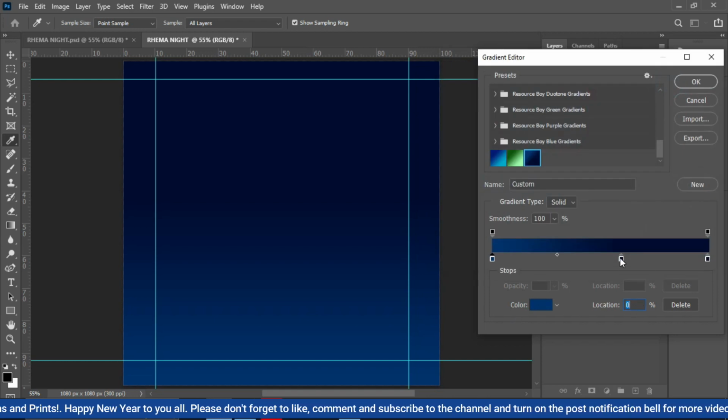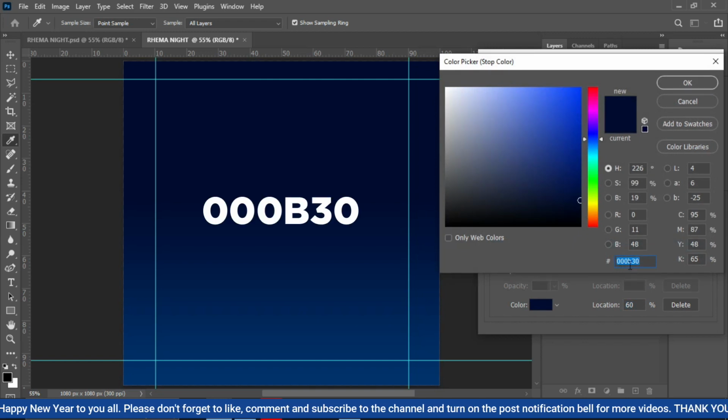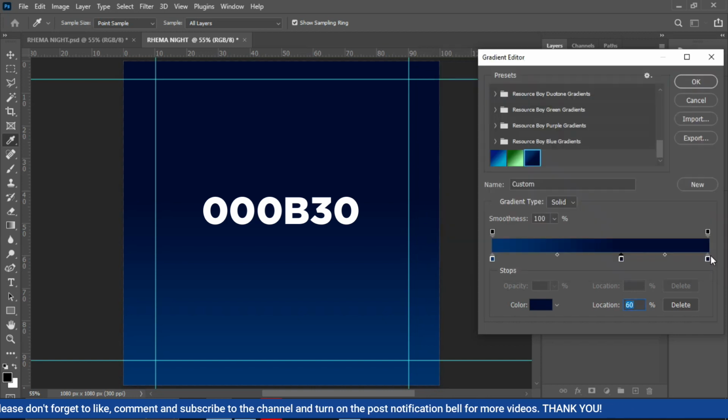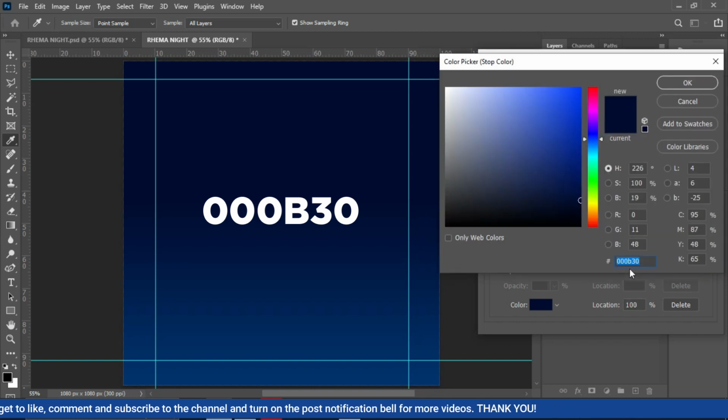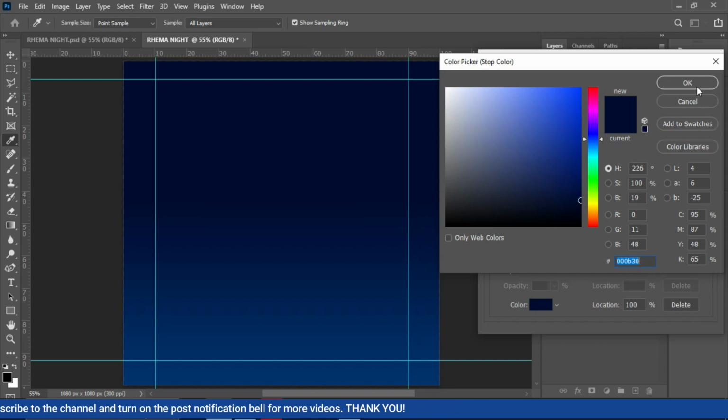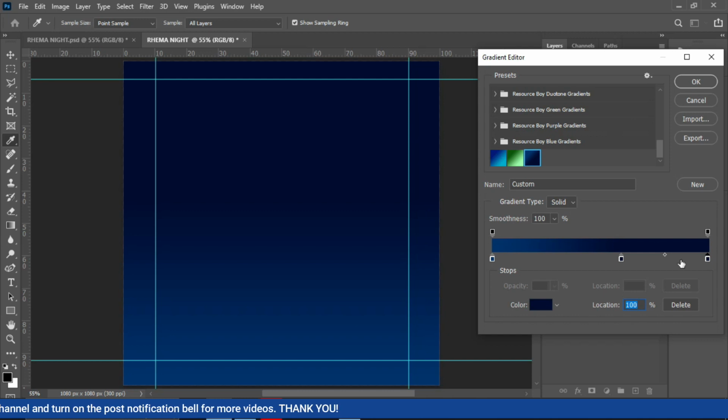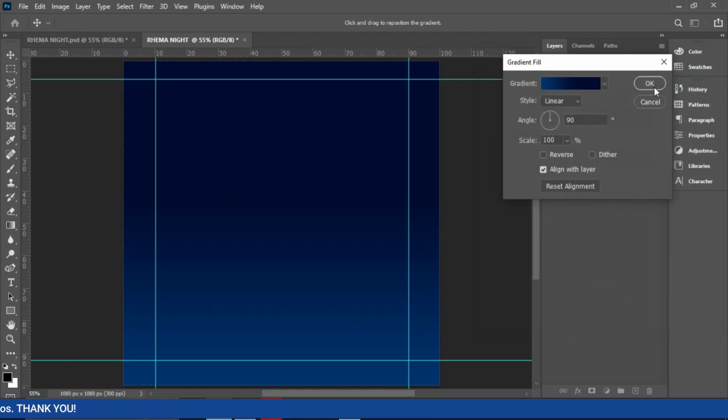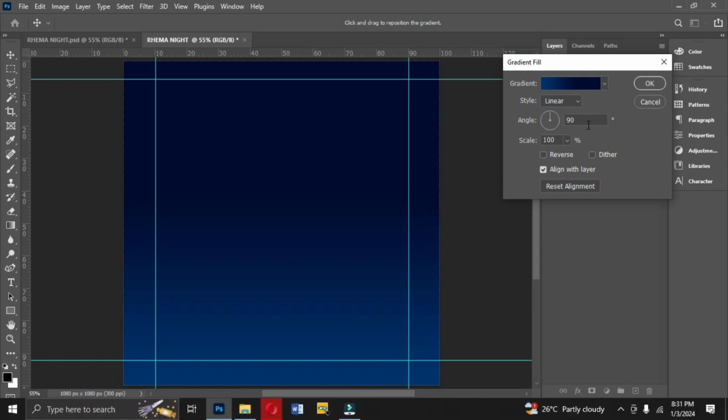The second color is also 000B30. Then the third one is also going to be 000B30. Or better still, if you are using only two, this is three colors but two of them are the same, so just use two colors and you are good to go. When you are done, click OK. The style is linear, the angle is 90. We are not doing any changes over here. Go ahead and click OK.